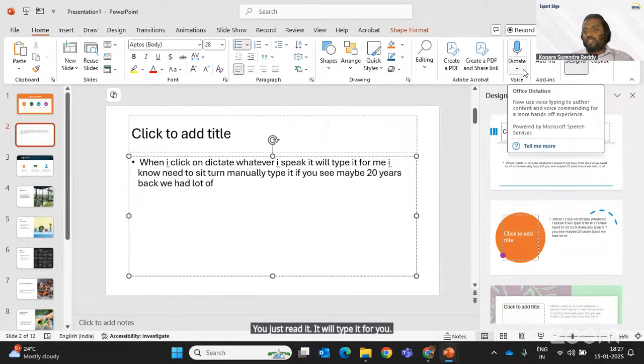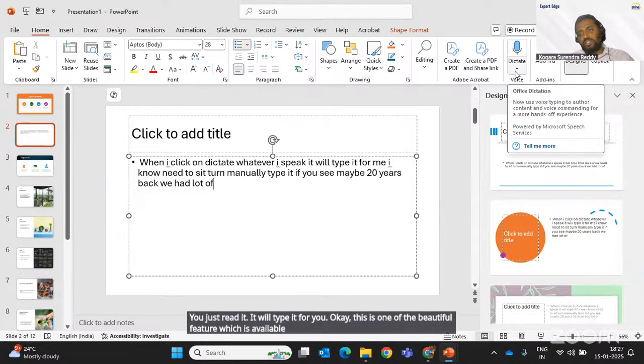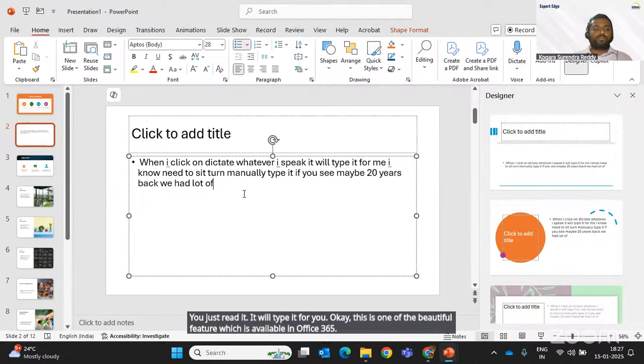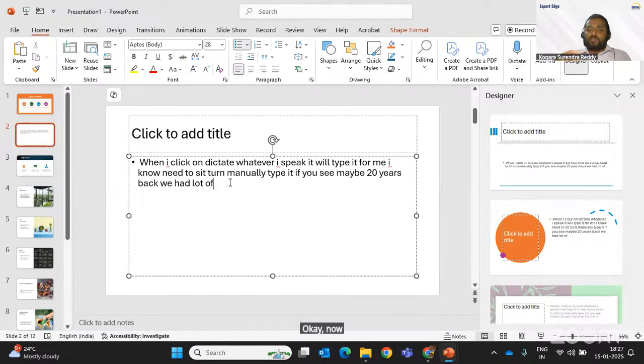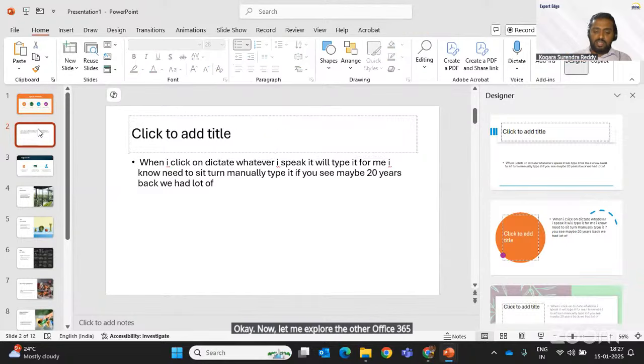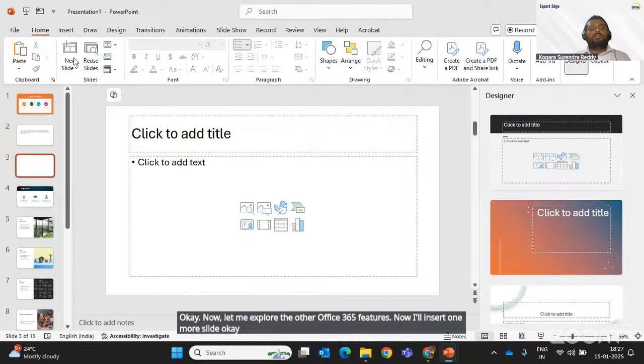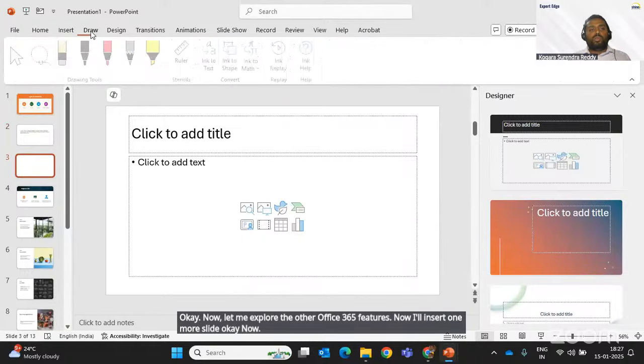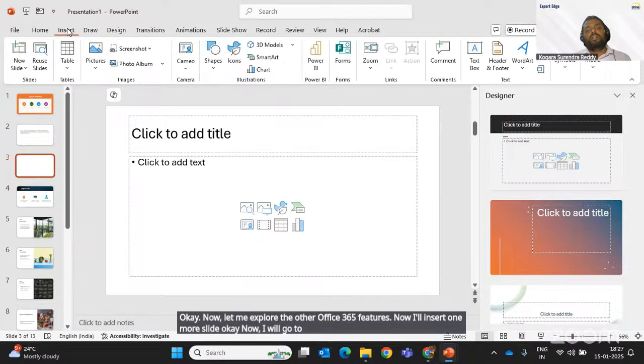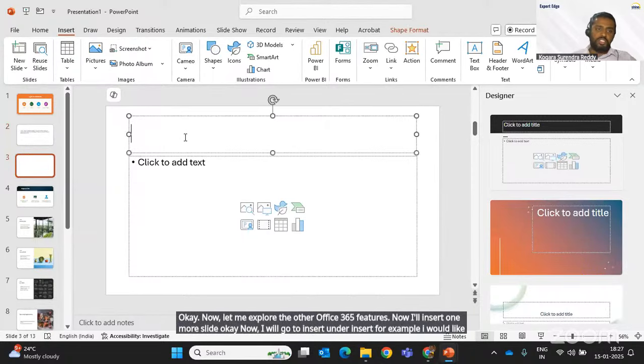Okay, this is one of the beautiful features which is available in Office 365. Now let me explore the other Office 365 features. Now I'll insert one more slide. Now I will go to Insert. Under Insert, for example, I would like to create an organization chart.